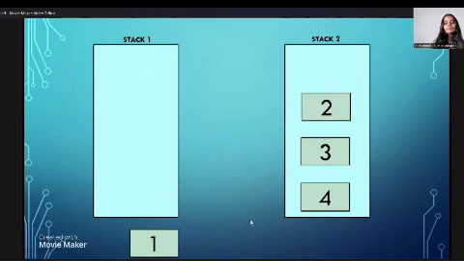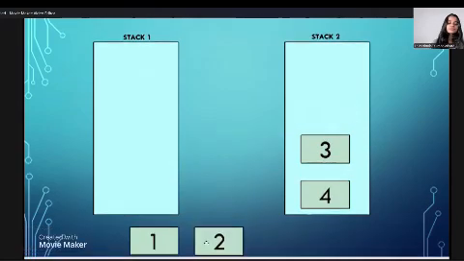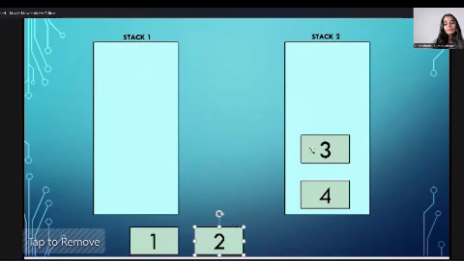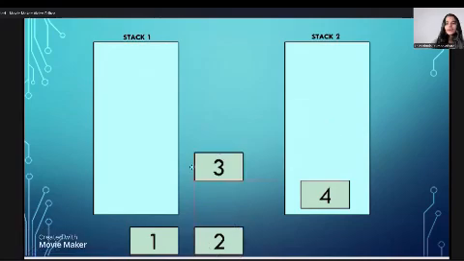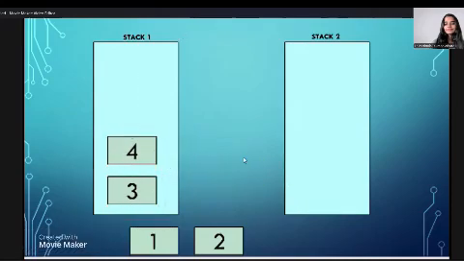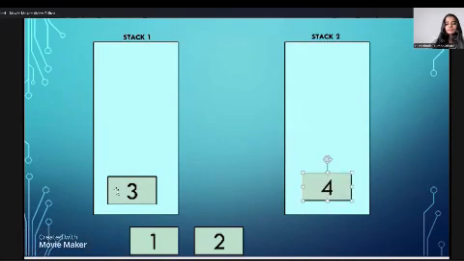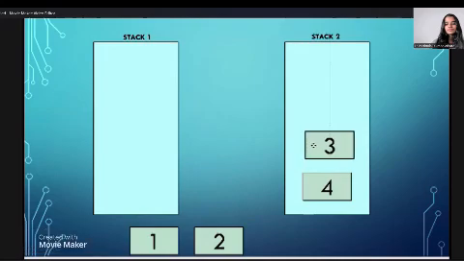Pop the top of S2, that's 2, output 2. Now, move everything back to S1. Repeat the same process. Move all elements from S1 to S2. Pop from S2, that's 3, output 3.